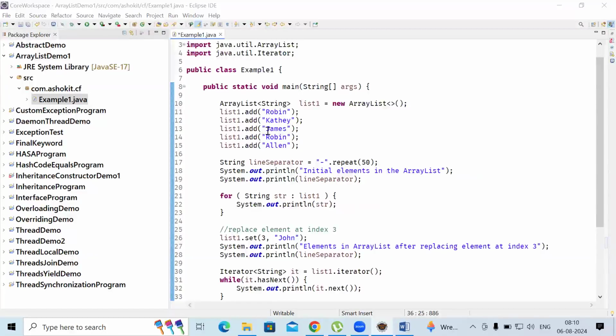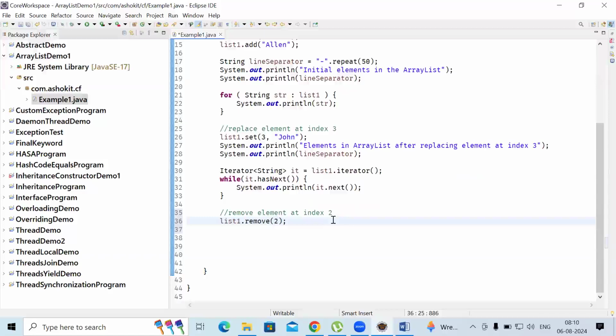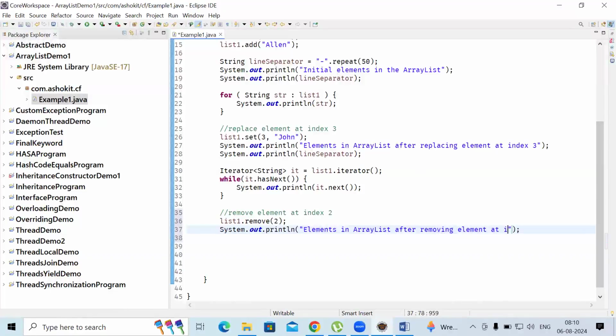Already we replaced Robin with John. James is removed, right? Very good. After removing, I can display the elements now. System.out.println("Elements in array list after removing element at index 2"), then a line separator. Am I clear? Yes, sir.